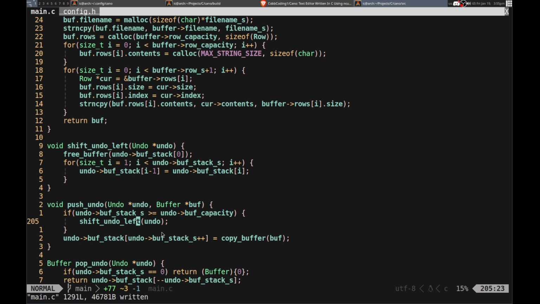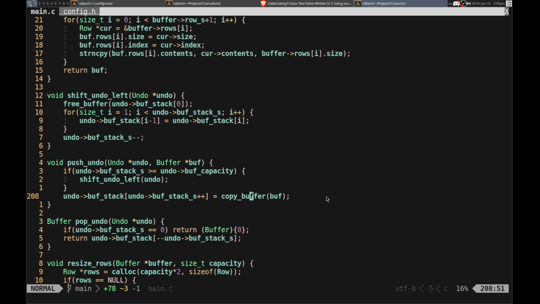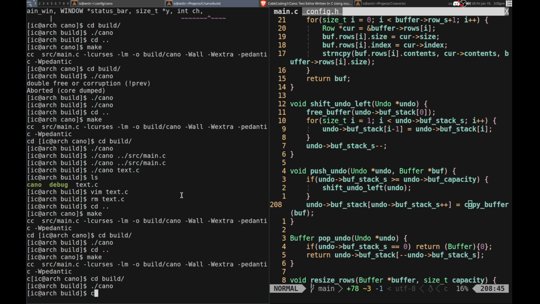Pretty sure. And then we need to decrement the size by 1 as well. Do buff stack size by 1. And there we go. And then when we set it here, it'll fill up again. Alright.